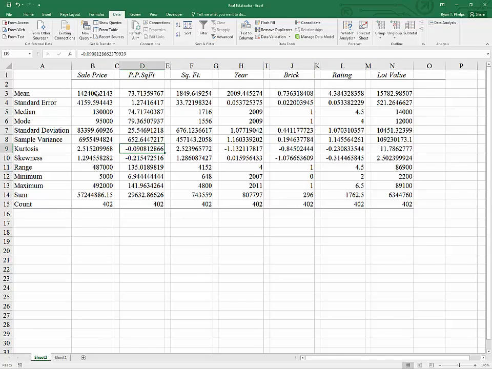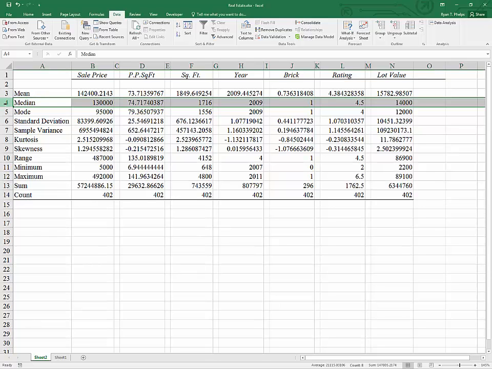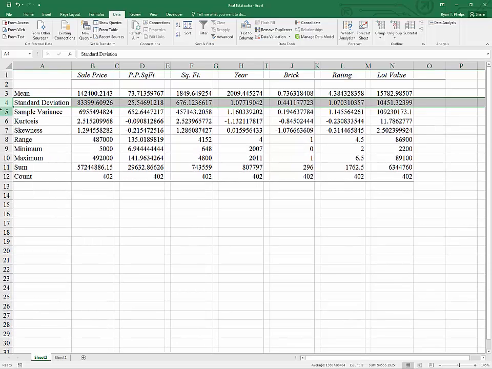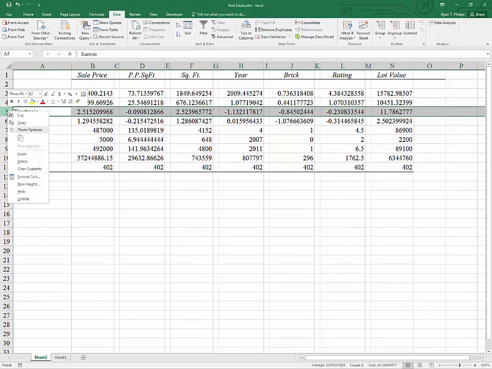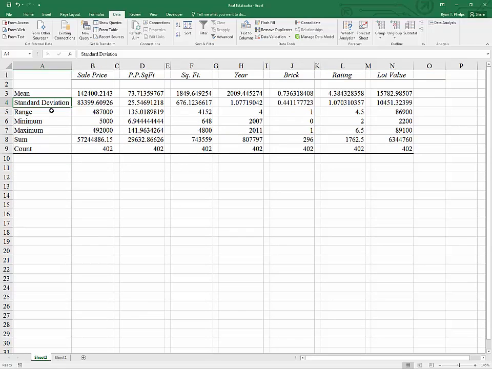Now, there are a lot of decimals being used here. We'll clean that up in a second, but before I do that, I'm going to go ahead and get rid of some of the lesser used results. By right clicking and hitting D, I will delete the standard error, median, mode. Once you have the standard deviation, the variance doesn't much matter. Kurtosis and skewness, I won't need those. Here we have mean, standard deviation, range, minimum, maximum, sum, and count. Keep what you want, get rid of what you don't need.